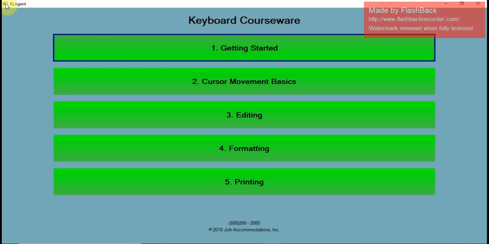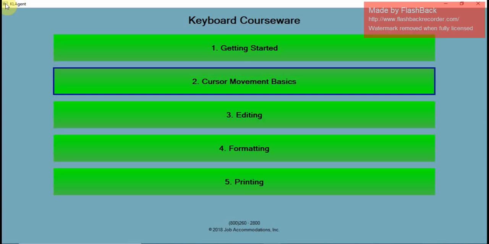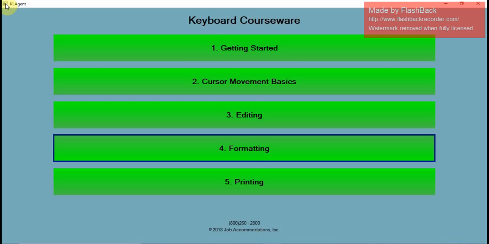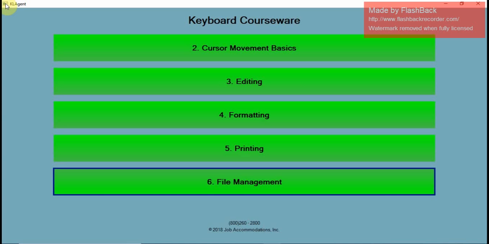1. Getting started. 2. Cursor movement basics. 3. Editing. 4. Formatting. And of course, I'm just pressing the down arrow, and that's when it speaks these items. 5. Printing. 6. File management. Now I'm going to press the JAWS command, insert with up arrow to speak the current line. 6. File management. 6 of 6. And it repeated the menu option.